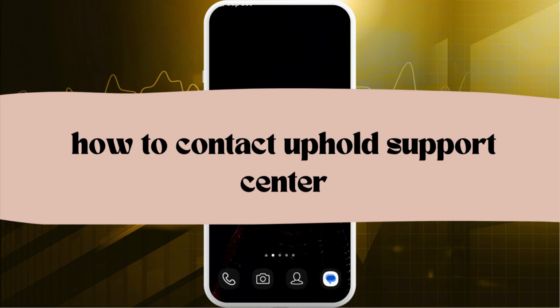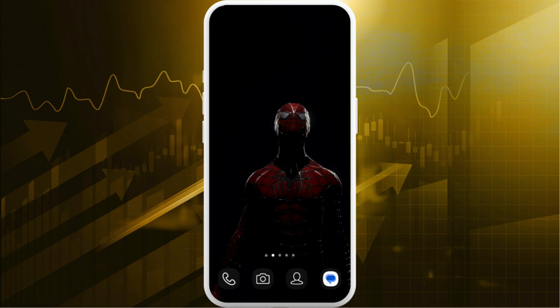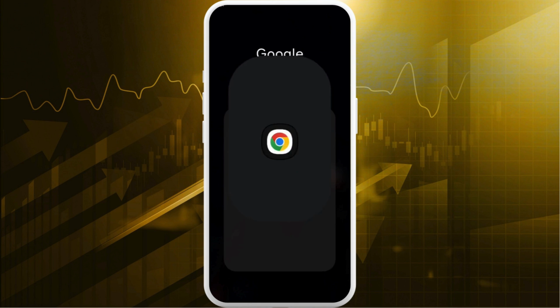How to contact Uphold Support Center. I'm going to guide you through the process on how to do it. Let's get started. First of all, on your phone, head over to the preferred web browser.